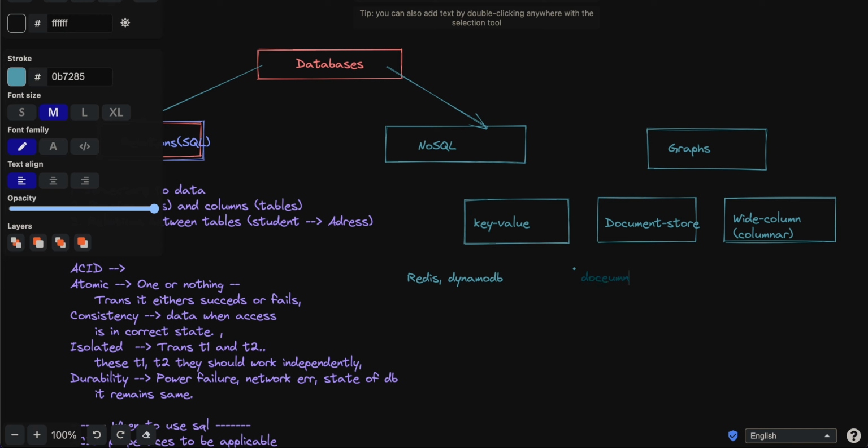So document structure doesn't matter in document store. That's kind of it. About this, we have Mongo, right? MongoDB and Couchbase. These are two widely used examples of this document store.